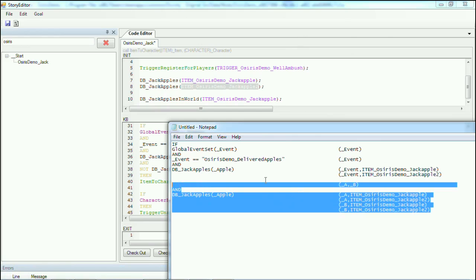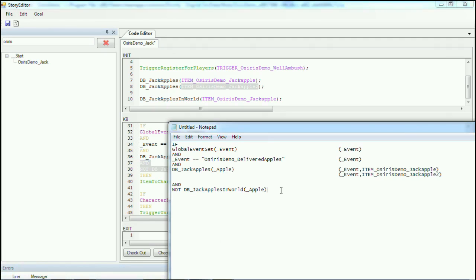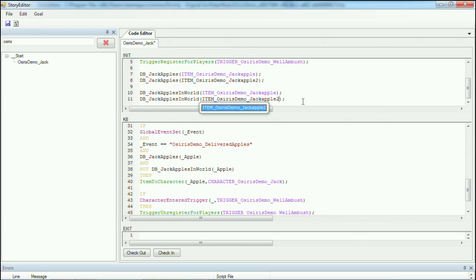What does this look like if we add this to our database and visualize the tuples? This is going to be okay for this line only, because for this tuple here, the item Ozar's demo Jack Apple is actually in this database here. So this is going to evaluate to false, and the then will not be executed. It's going to evaluate to true for this item. This is going to be executed. Now let's add our second apple in here too, because the second apple also starts in the world, not in someone's pocket.